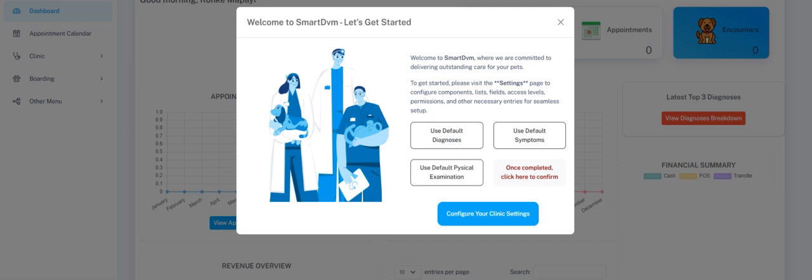So today I'm going to be teaching you how to do a quick setup on your SmartDVM software if you are a first-time user. So without any further delay, let's delve into it.